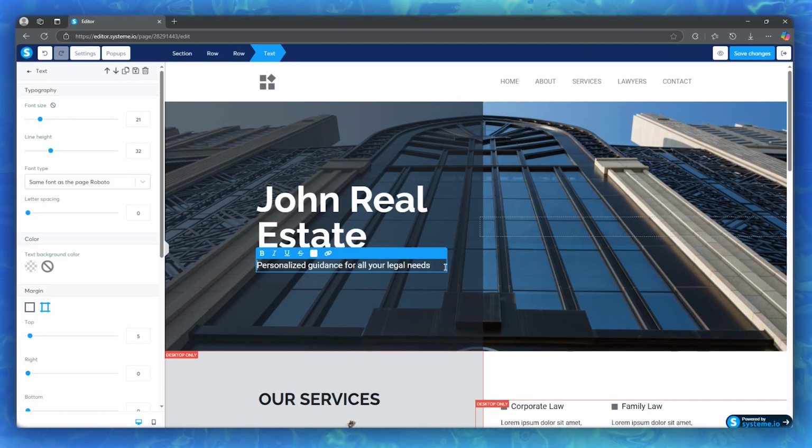Now over here, you can go ahead and add your subtext as well. So personalized guidance for all of your legal needs. Let's go ahead and change this to something like best real estate providers. Okay, so let's go ahead and add this.